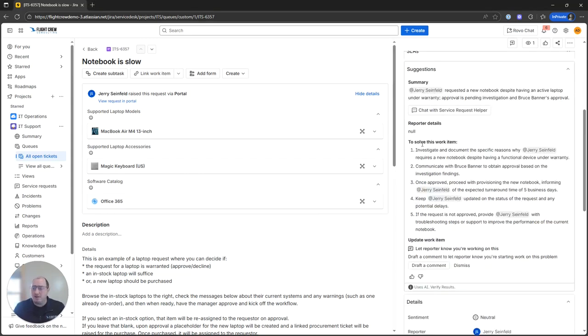AI can also provide a suggested process for solving this work item, outlining the steps that make the most sense in order to look into this, as well as helping me draft a comment based on the current status of this request and information about the record. All of this is to make the process more efficient and help save your agents' time.